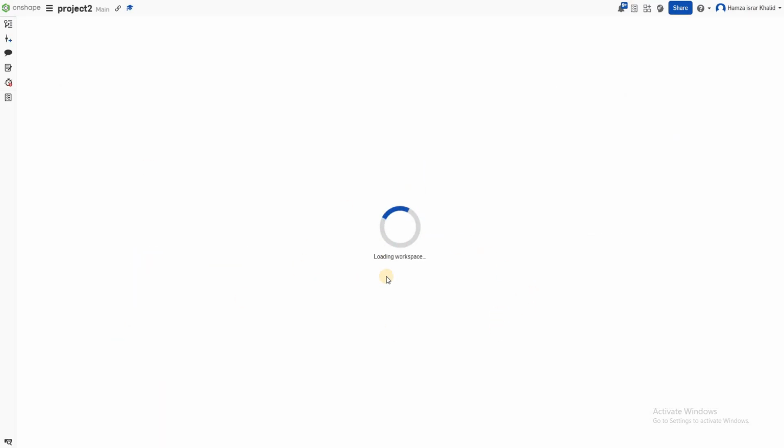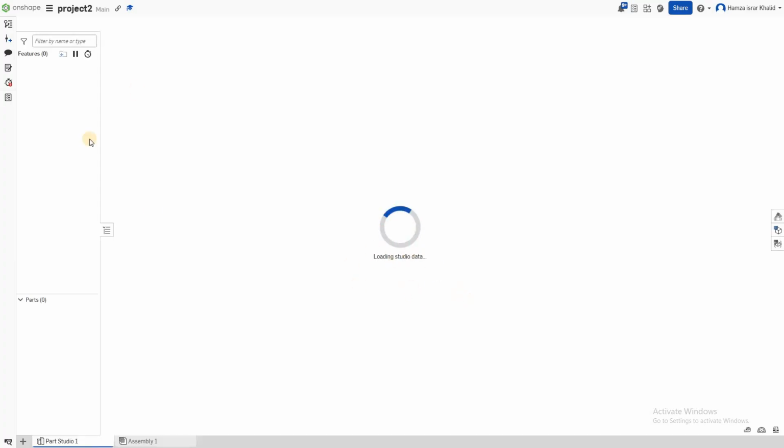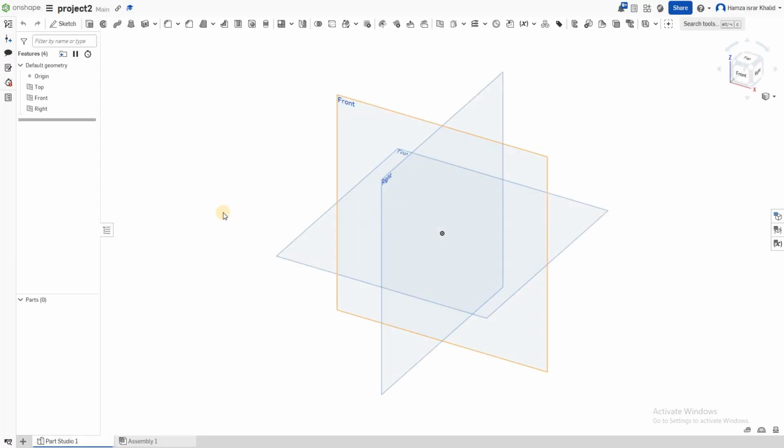So this is the workplace where we are going to create something. This area has some kind of planes, which is front, right and top. This is the features window where we can select these planes or every object which is here. So in simple words, we are going to create some kind of sketches on these planes.